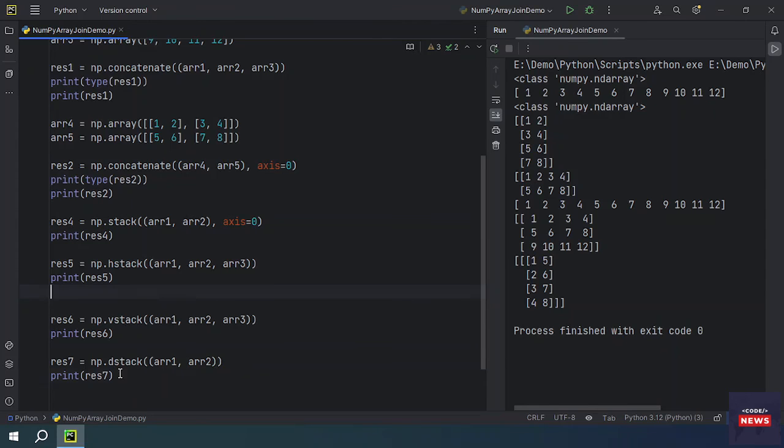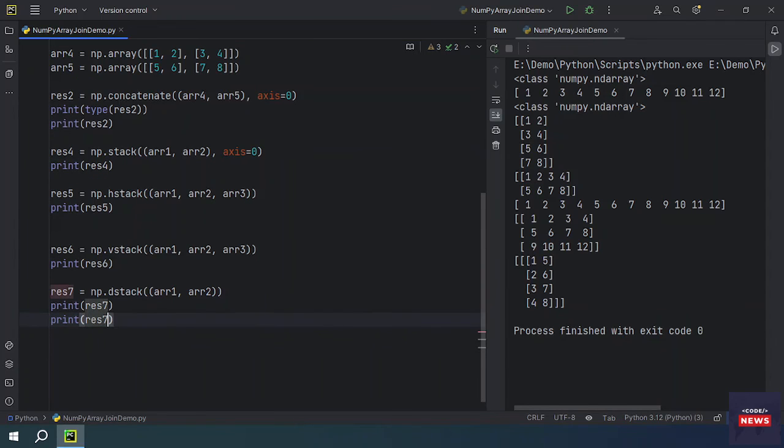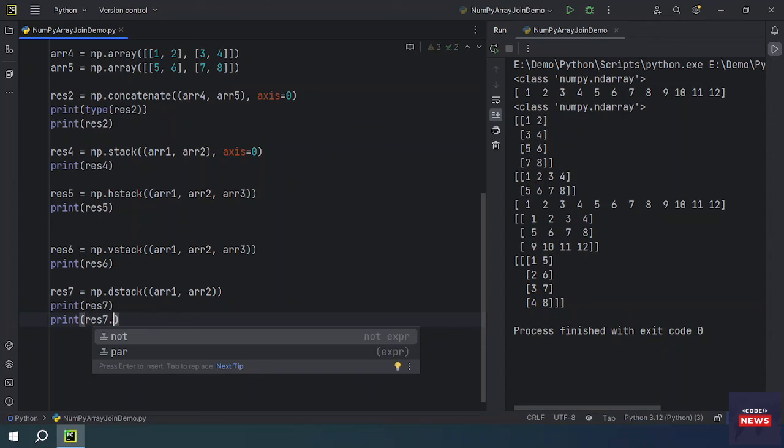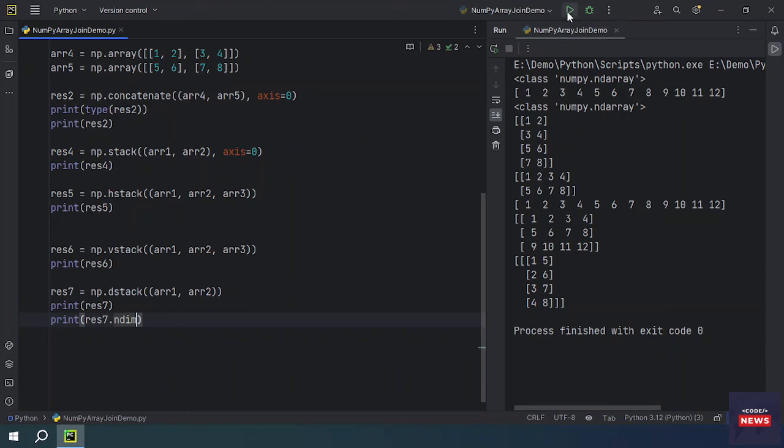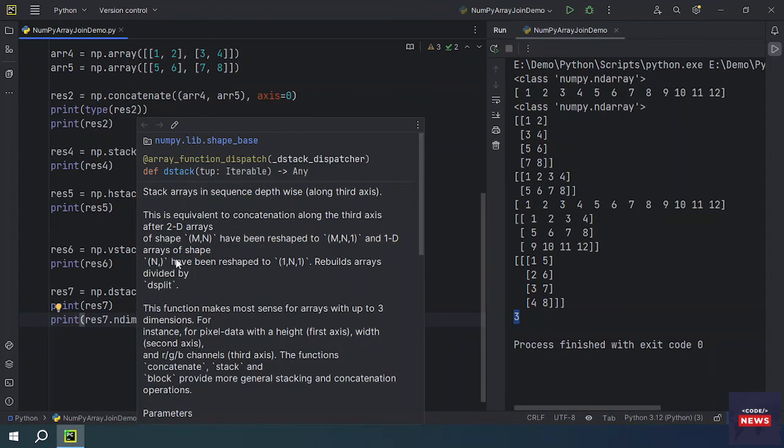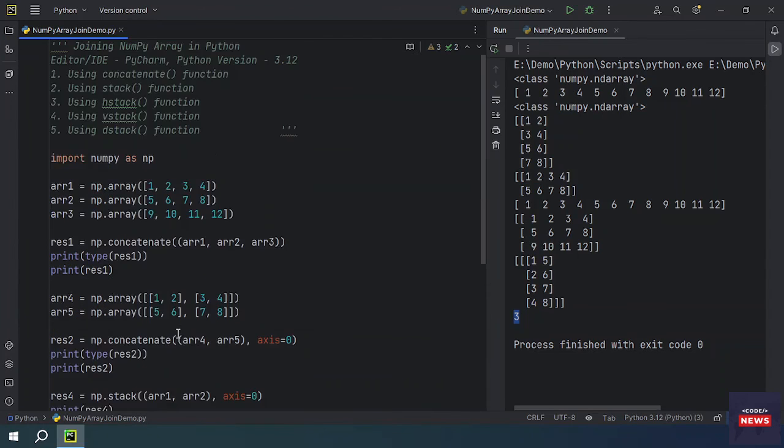It is three dimensional. If you want to see which dimension it is, you can use ndim to get the dimension of this array. So you will get that it's a three-dimensional array, okay, right? If you see the documentation, it says stack arrays in sequence depth wise along the third axis, okay. It is the third axis. So we have seen joining NumPy arrays. We have seen the concatenate function, stack, hstack, vstack, dstack, okay.